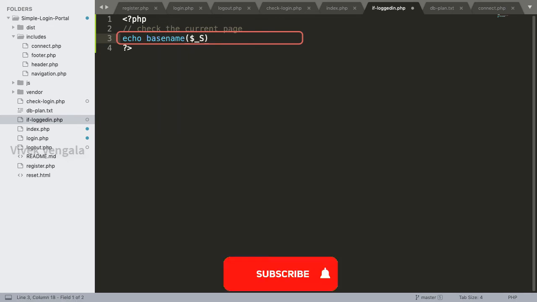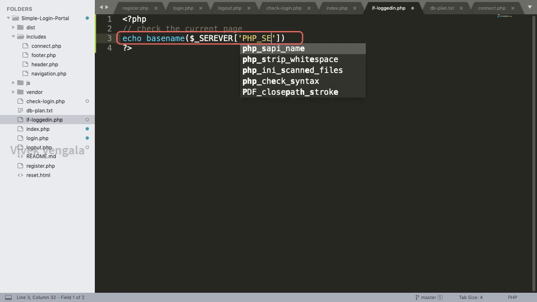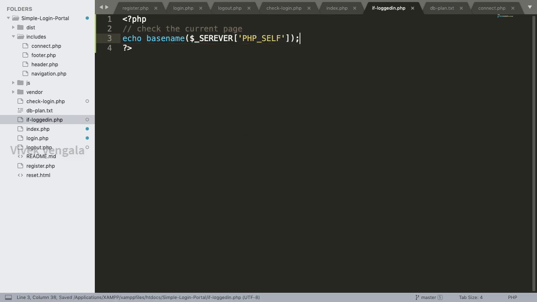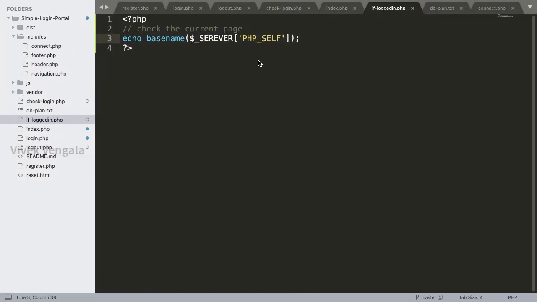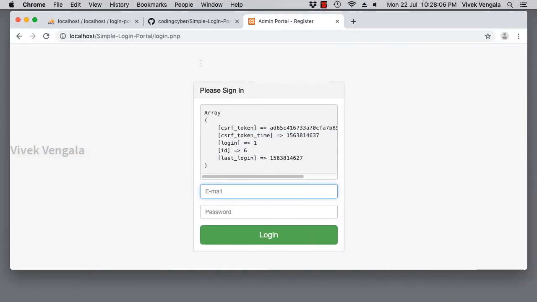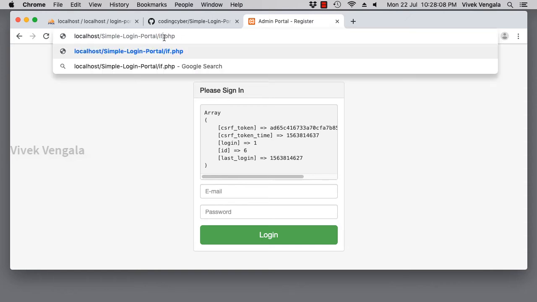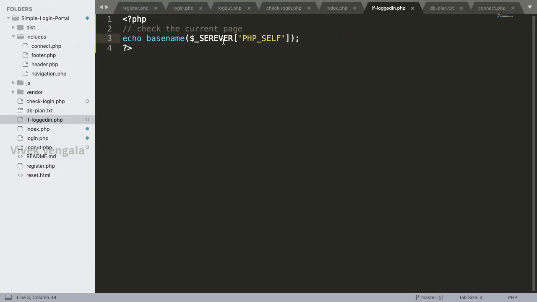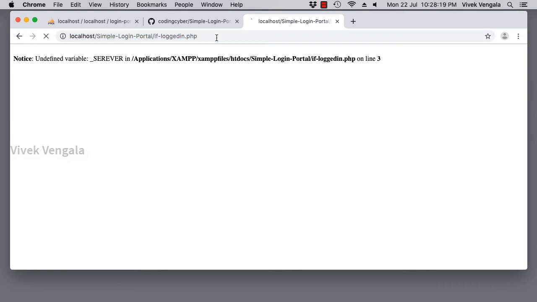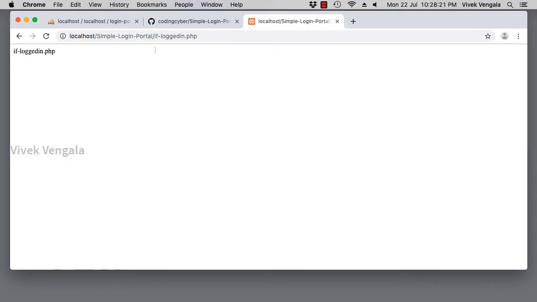I'll use basename with the $_SERVER PHP_SELF super global. This will return the page name. If I am on login, it returns login. If I am on register, it will return register. Here I am loading this ifloggedin.php page. Undefined variable server, it's a typo mistake. This should return the file name ifloggedin.php. It's working correctly.